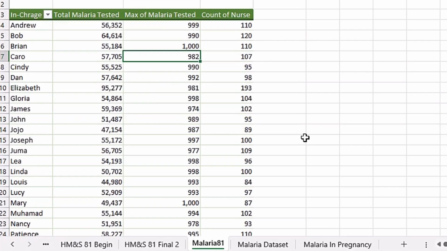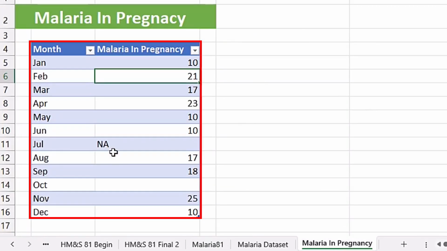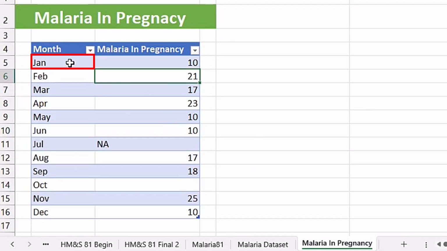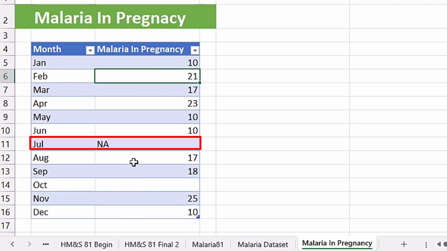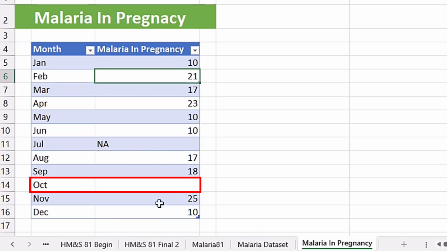Now finally, let me show you the difference between count and count numbers. I'm going to come to the malaria in pregnancy sheet and click on it. I have this small data set showing malaria in pregnancy, recorded from January to December. That means this column has 12 records. But remember, in July they recorded not available, and in October they left the cell blank.